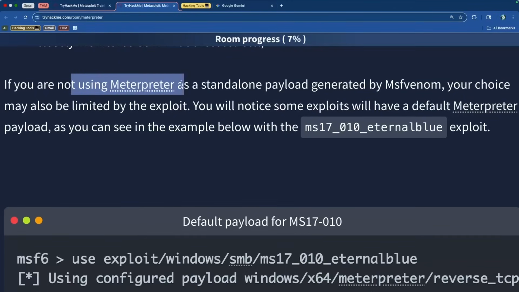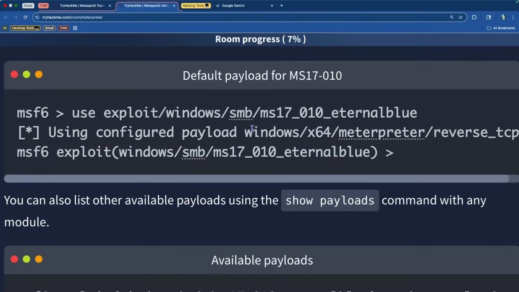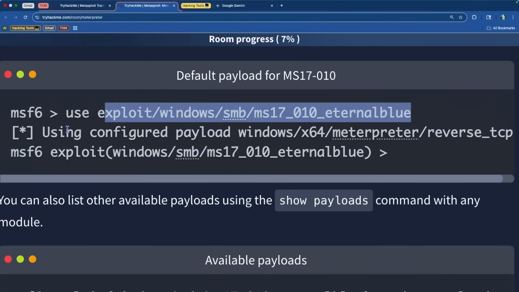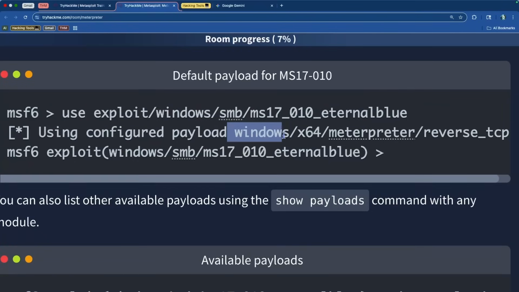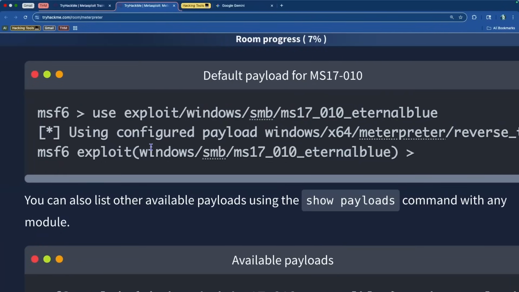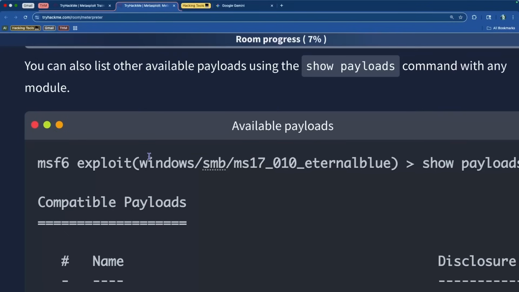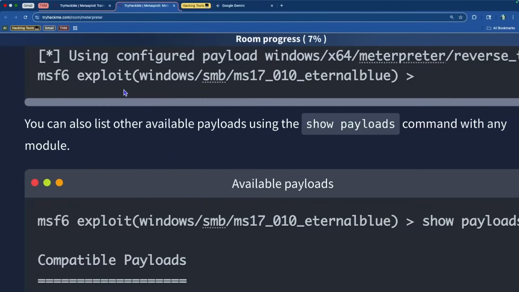If you're not using Meterpreter as a standalone payload generated by Msfvenom, your choice may also be limited by the exploit. You will notice some exploits will have a default Meterpreter payload, for example, the EternalBlue exploit. Listing the payload, it says the configured payload is Windows x64 Meterpreter reverse TCP. That's the default payload that's been configured for the EternalBlue exploit.